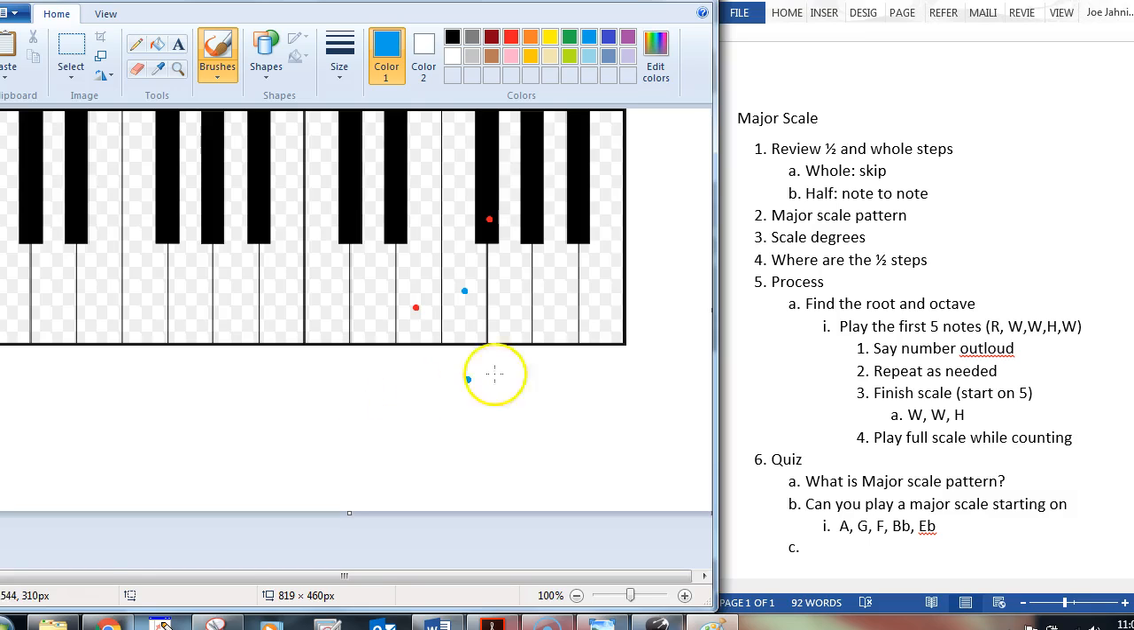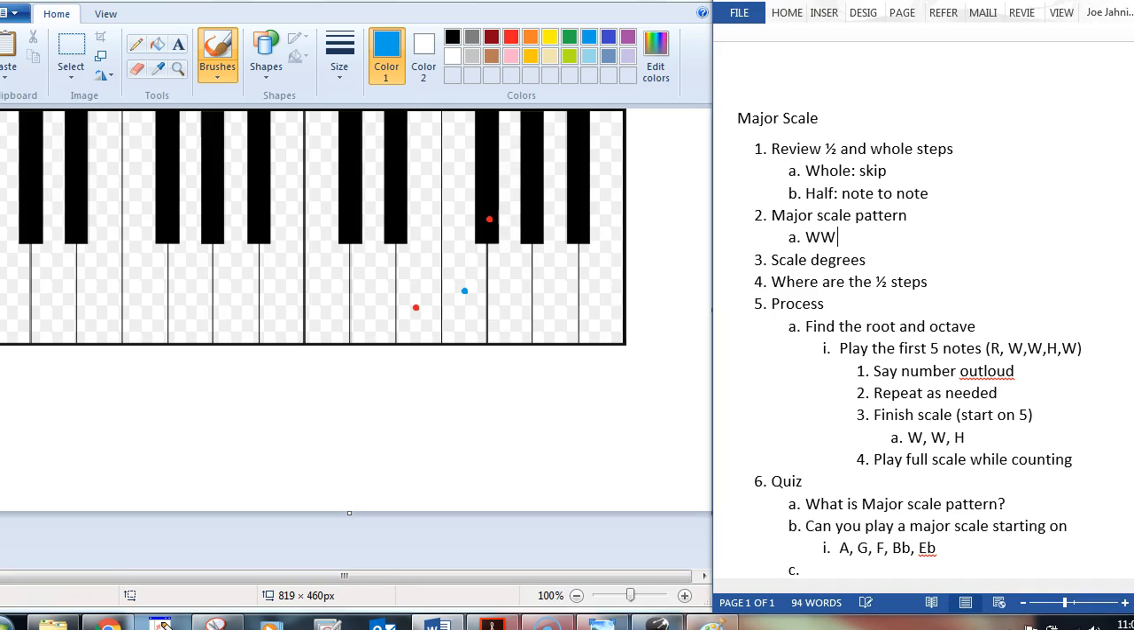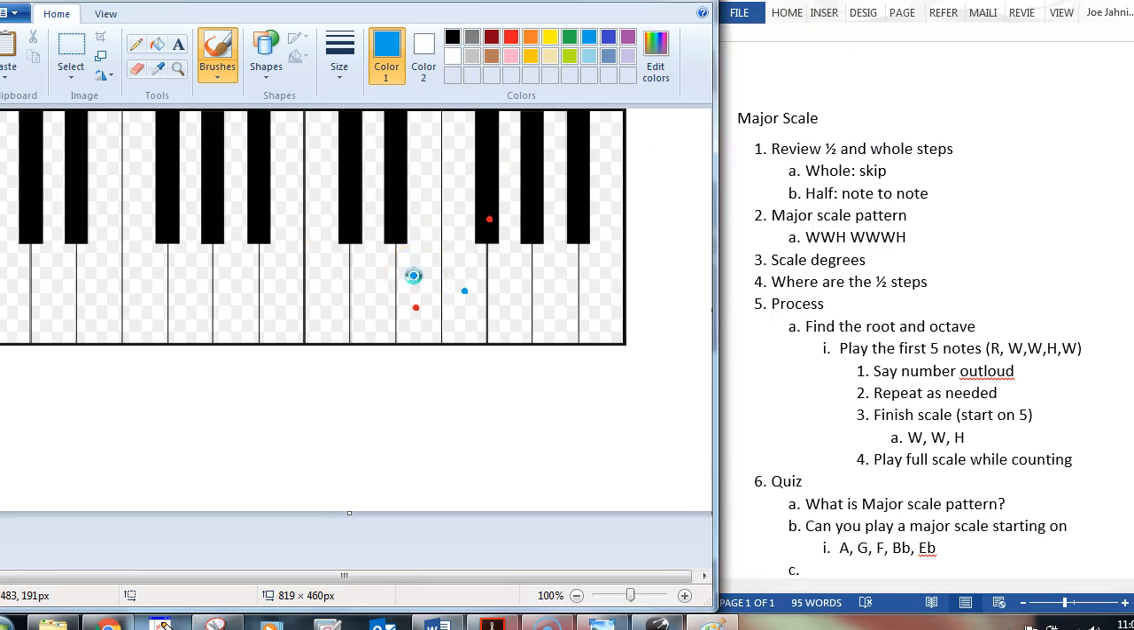Alright, the major scale pattern. The major scale pattern is whole, whole, half, whole, whole, whole, half. Now, a way to remember this is if you look at a keyboard, a piano keyboard, or can imagine one in your head, you can see it right here. Whole, whole, and then call this space the half. Whole, whole, whole, and then the half. That's just a visual way to remember it. So whole, whole, half step, whole, whole, whole, half step.